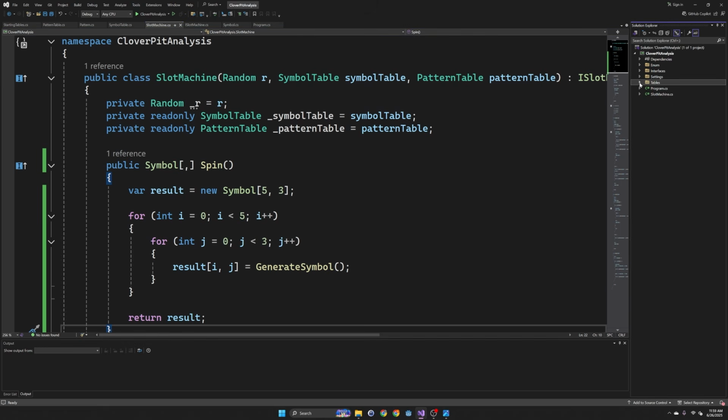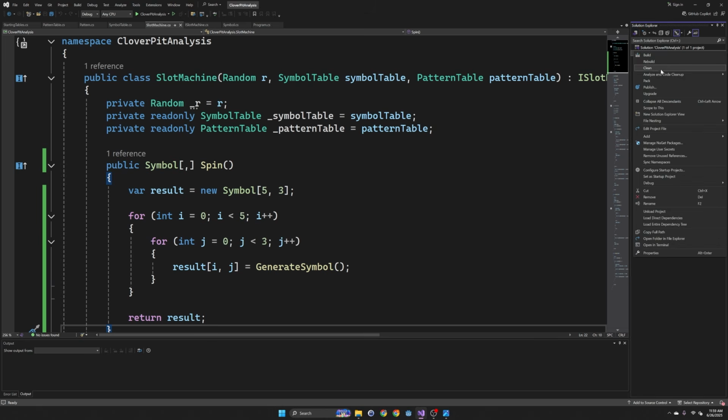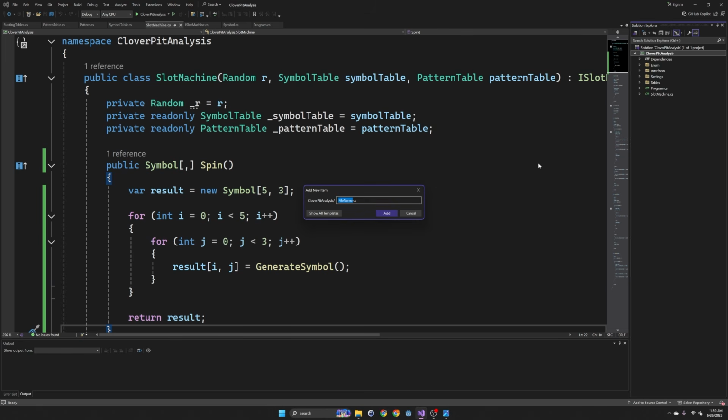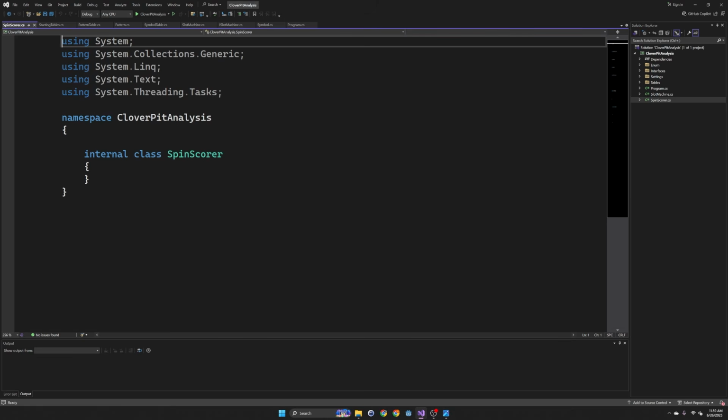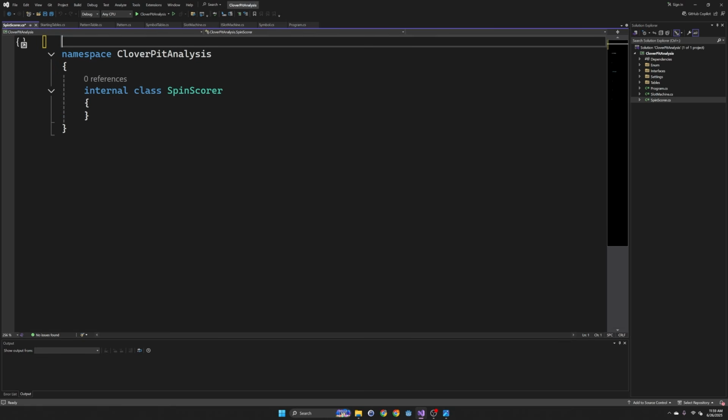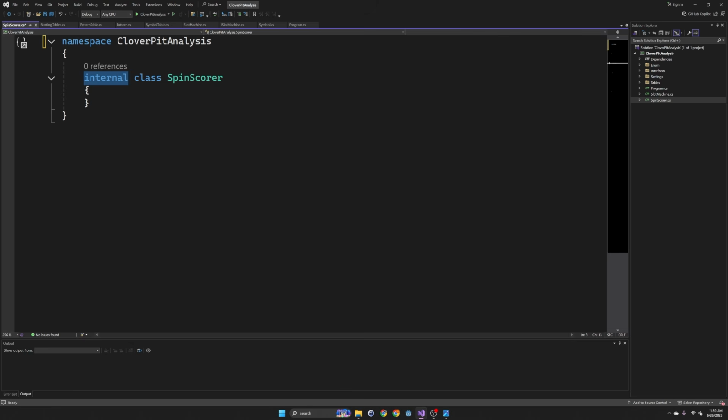So I think I want to create a scorer. Okay, so there's tables there. Let's just put this in the main directory for now, and we can move it later. I'm just going to call it scorer. Let's call it spin scorer. There we go, because that's what it does. It scores spins. Okay, so this is going to be a public class.